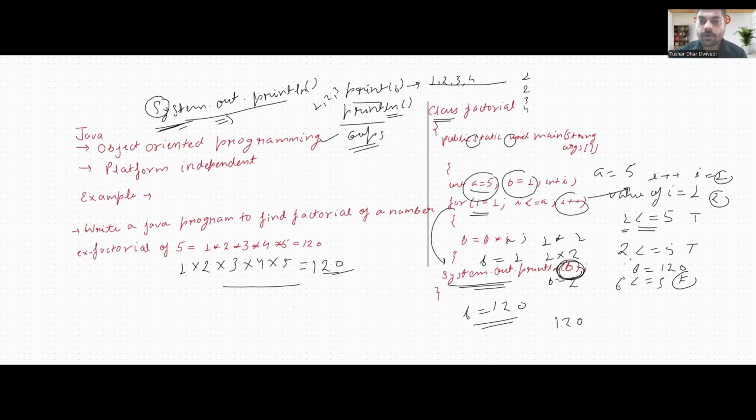Static is a keyword, void is a keyword, int is a keyword. Okay? Keywords are the fixed words. What are the keywords? Keywords are fixed words in Java that cannot be changed, right? We cannot change the keywords.